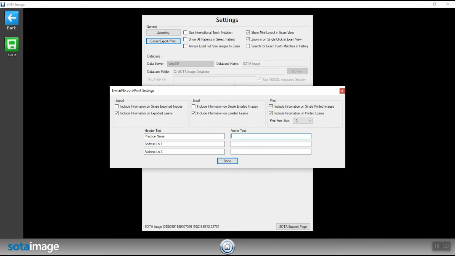And for the footer, you can put your name. So we'll put doctor name. And then maybe you want to add your phone number as well as email.